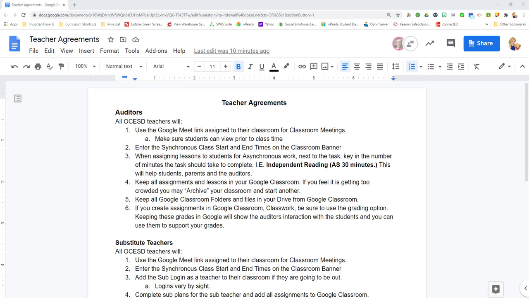This training is going to refer to the teacher agreements. These are agreements that will help us in case we are audited for our online learning and teaching, and for a substitute if you happen to be out of the classroom and need to have a substitute cover your class. This training references the teacher agreements document that is inside the shared Oroville City Elementary School District training folder that is shared up on the Google Drive.